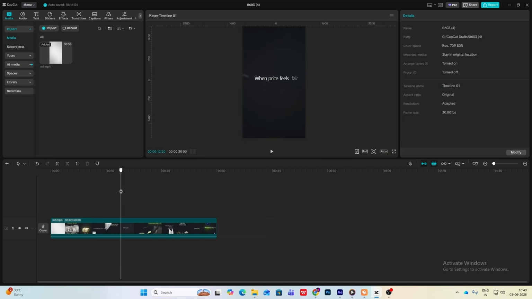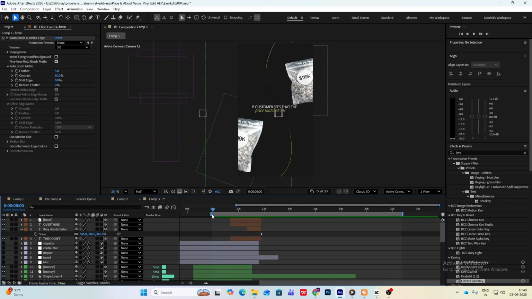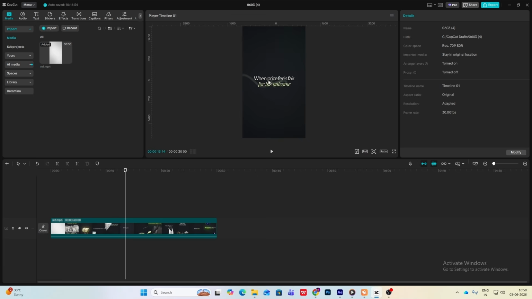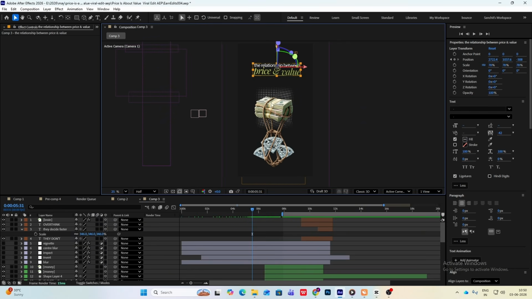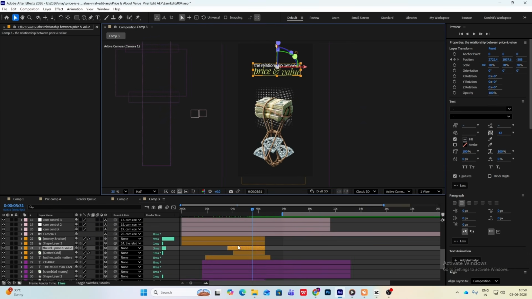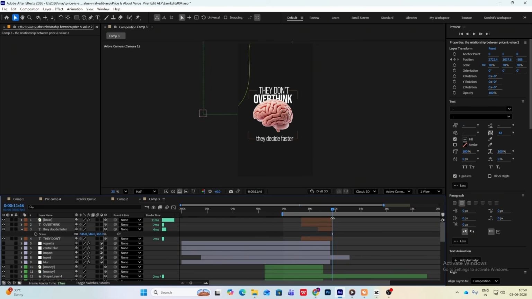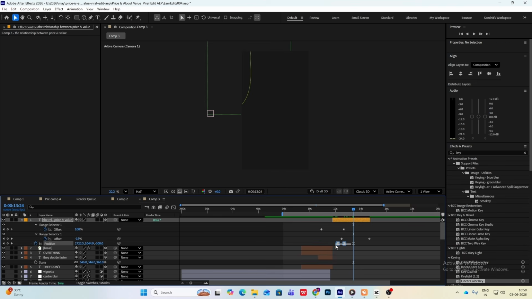Again, the same text style, when price feels fair for the outcome. So what we need to do is check if we have used this style earlier, which is over here. As you can see, the same text style, top one is normal and the bottom one is a different text. So we need to find this, copy it and simply paste it over here and put it over here. Hit U. We need to delete the keyframes.